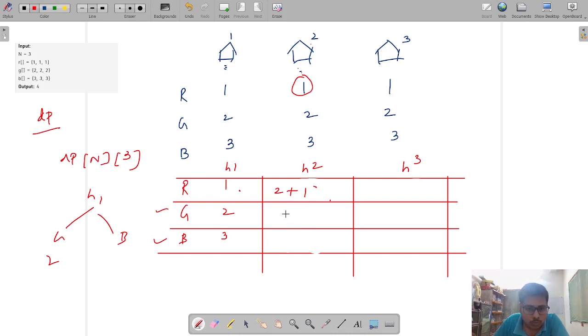To paint home 2 with green, home 1 must not be painted with green. Sorry, H1 has two options, either red or blue. If H2 is painted with green, H1 should not be painted with green. It has two options. We will choose the minimum of them, which is 1, plus the cost to paint home 2 with green, which is 2.